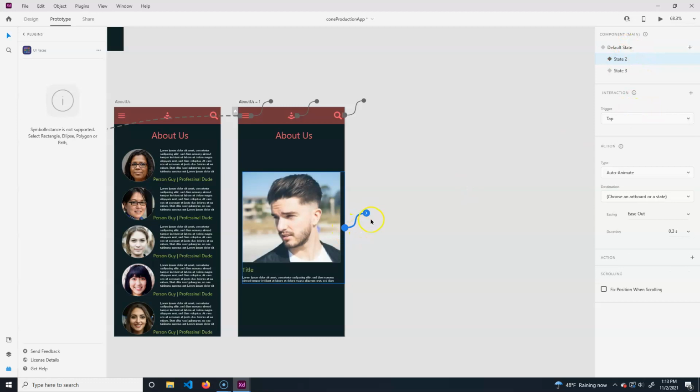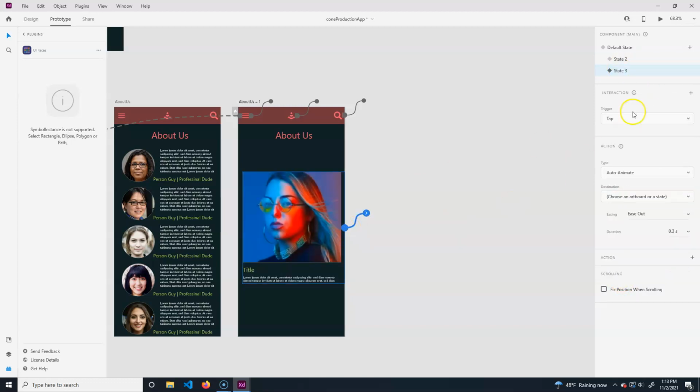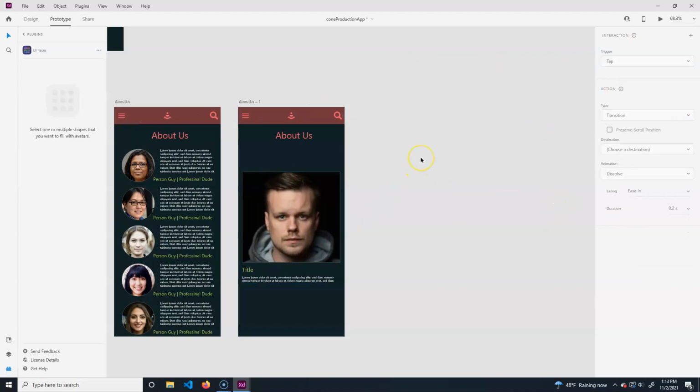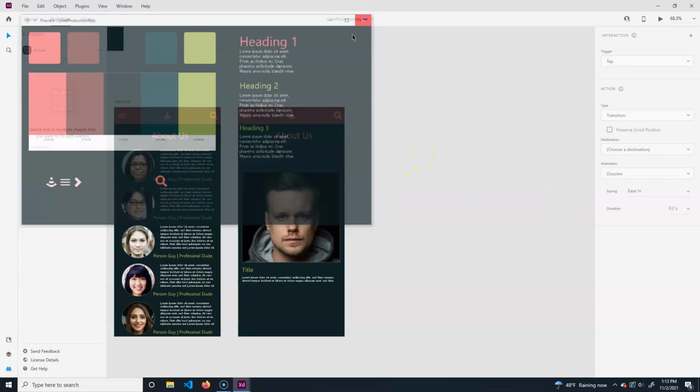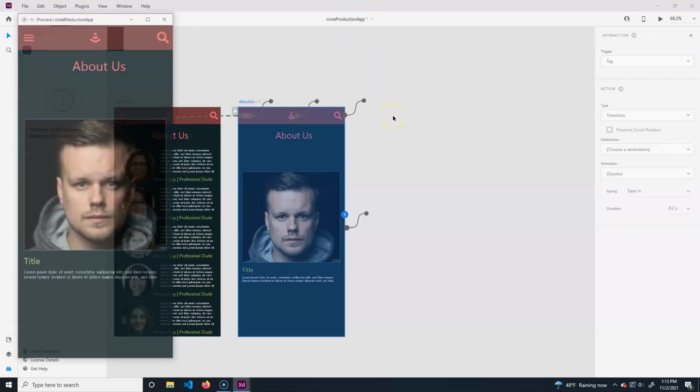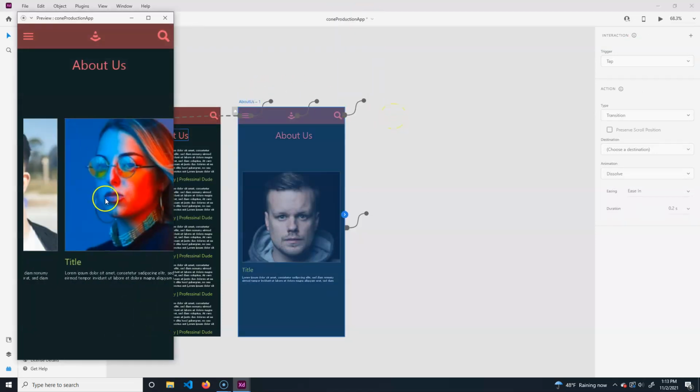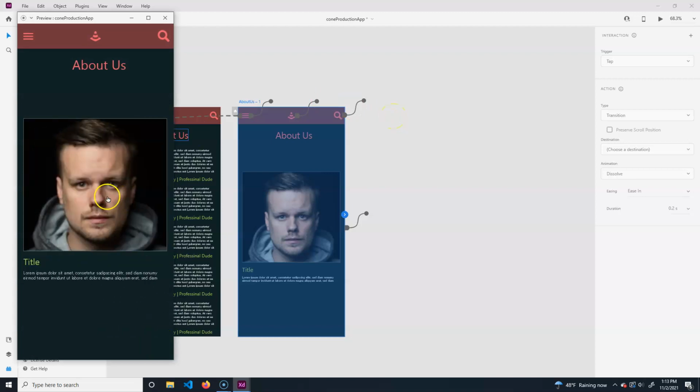And click on this again. Click on that. Auto animate. This time it's going to go to state 3. Okay, then we'll go to state 3. Click on this, tap's fine. Again, auto animate, and this time we want to go back to default state. So basically it'll just go from one to the next to the next. All right, and that should work. Back here, Control Enter. So now if we click, you can see it goes to each one.